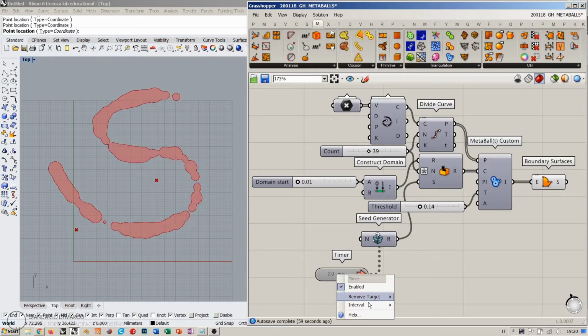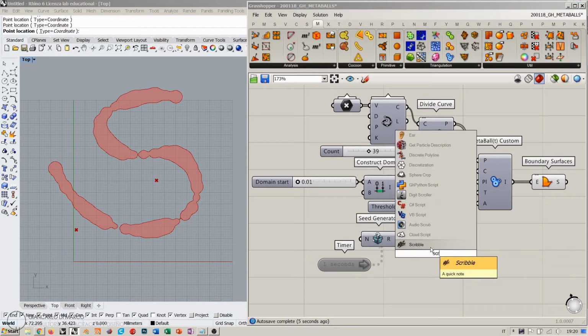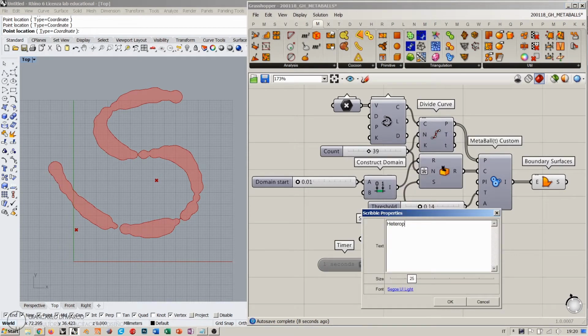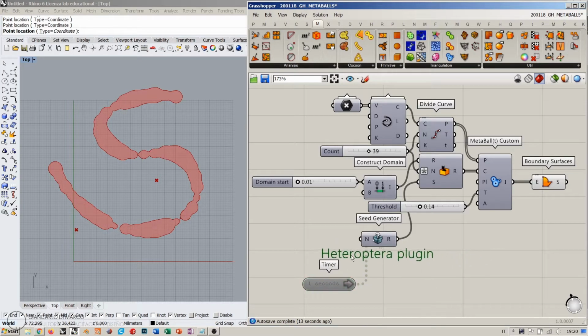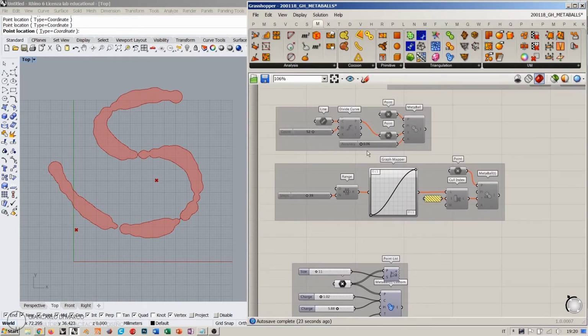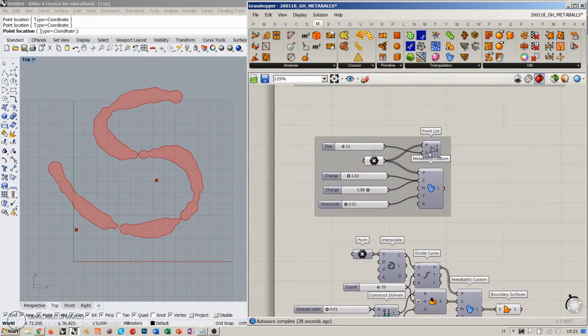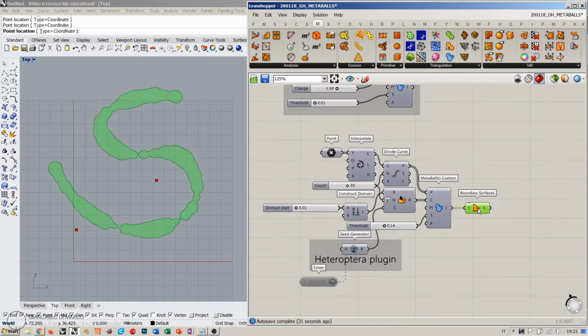You can see that it starts to be very, very interesting. Just remember that, let me place a scribble here, in order to work with this timer you need the Heteroptera plugin. I didn't use Heteroptera in any other position in my definition. So we have this nice set of Metaball curves converted into curves.